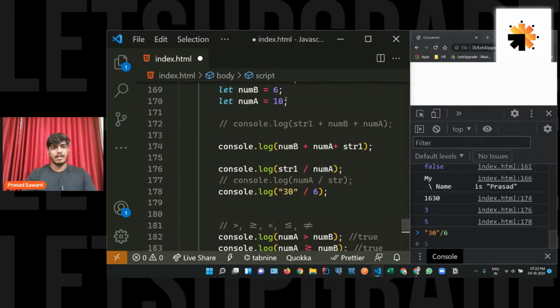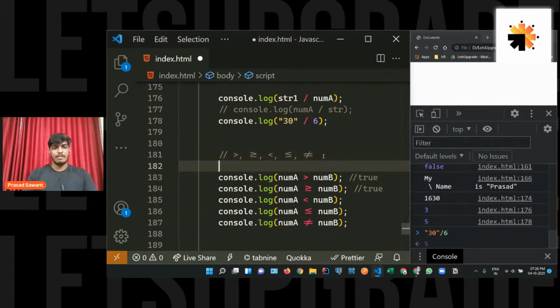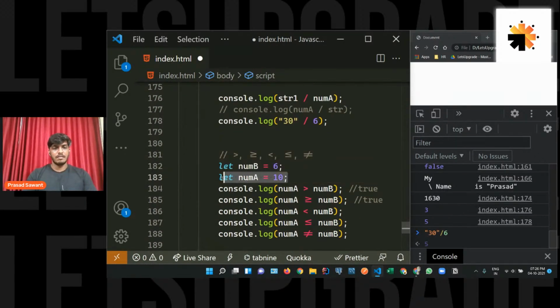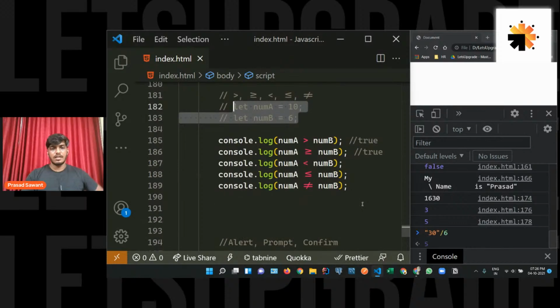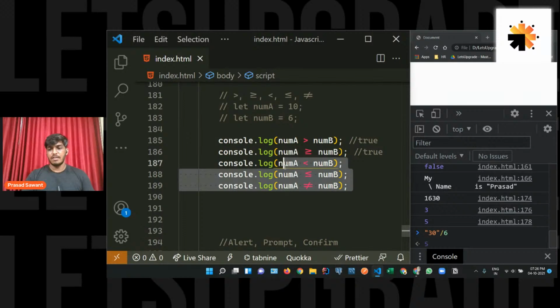I'll just write the values again right here in comments, the values which we have used. For the other things, I need you to give the answers. Num a is 10, num b is 6. What will be the value for the other three parts? Just give it in one line.